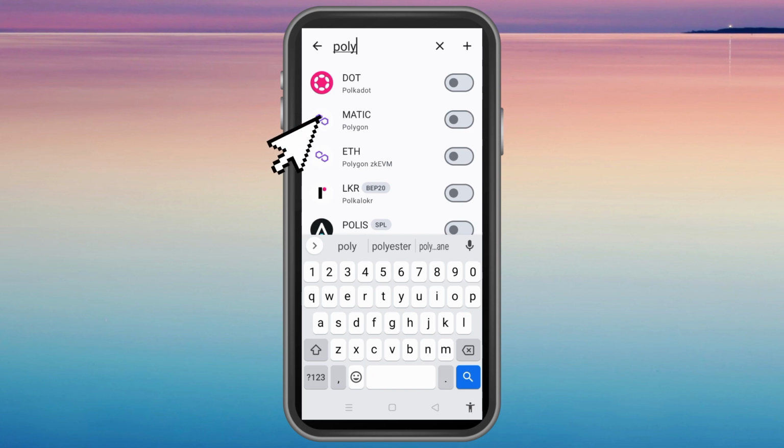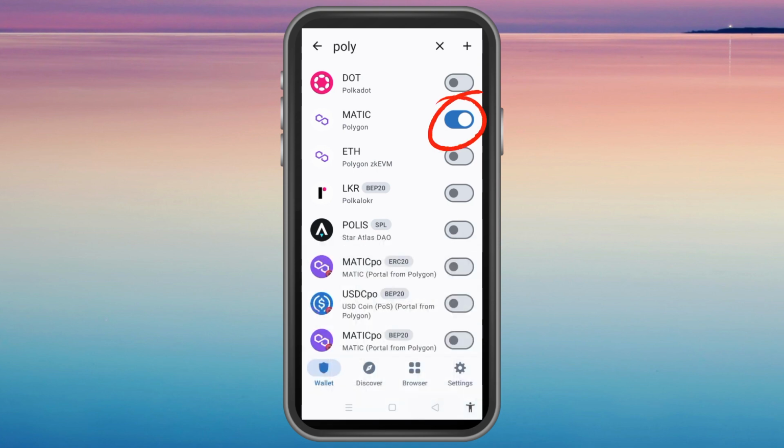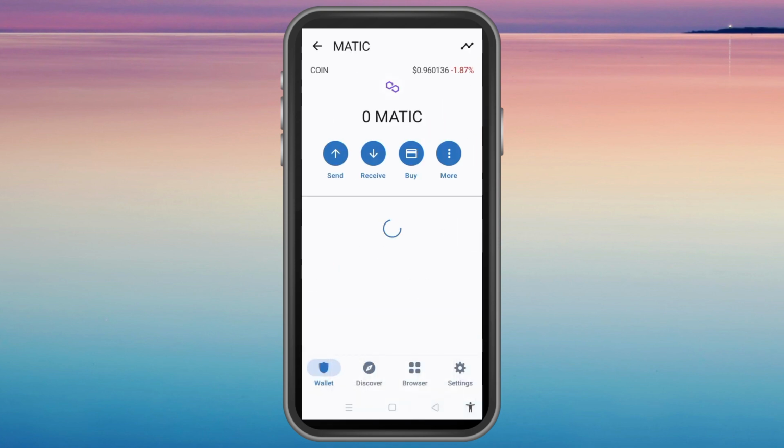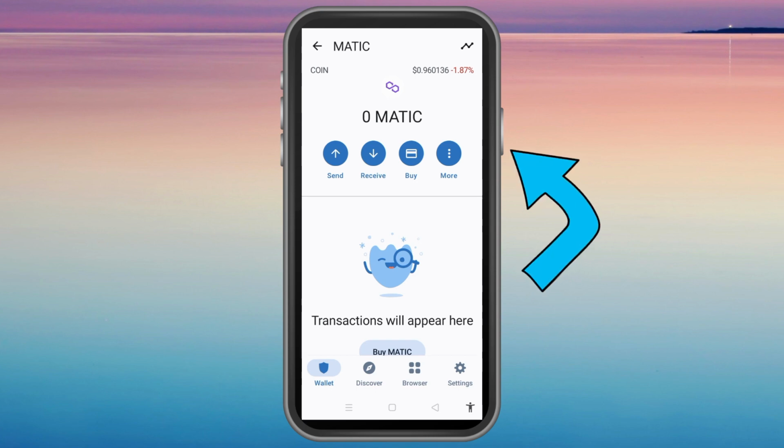You have other options if you're going to put the keyword Polygon, but all you have to do is to tap this Matic. Okay, and then you need to toggle this one on. You have to turn it on. Okay, just slide it to the right. And then once done, you can see here that your Matic has zero balance.